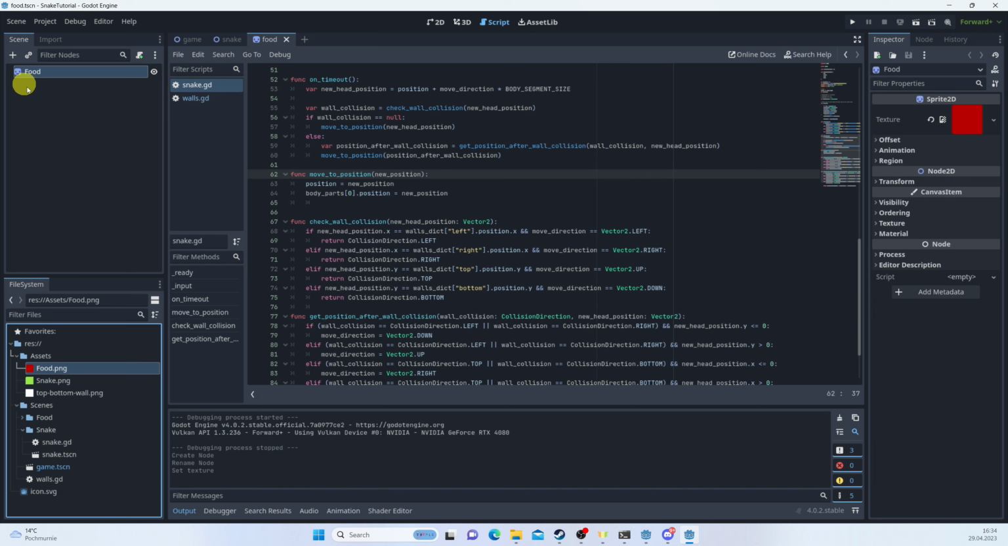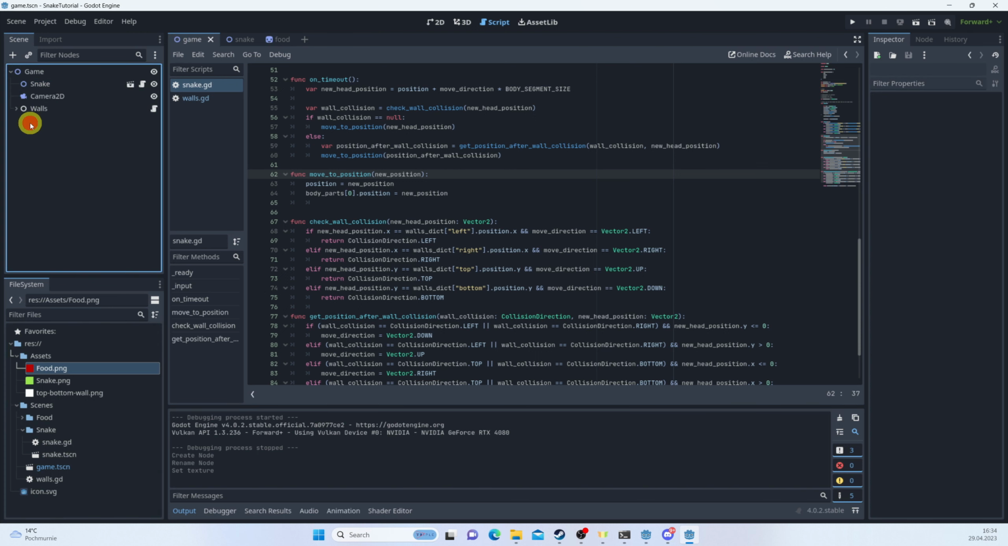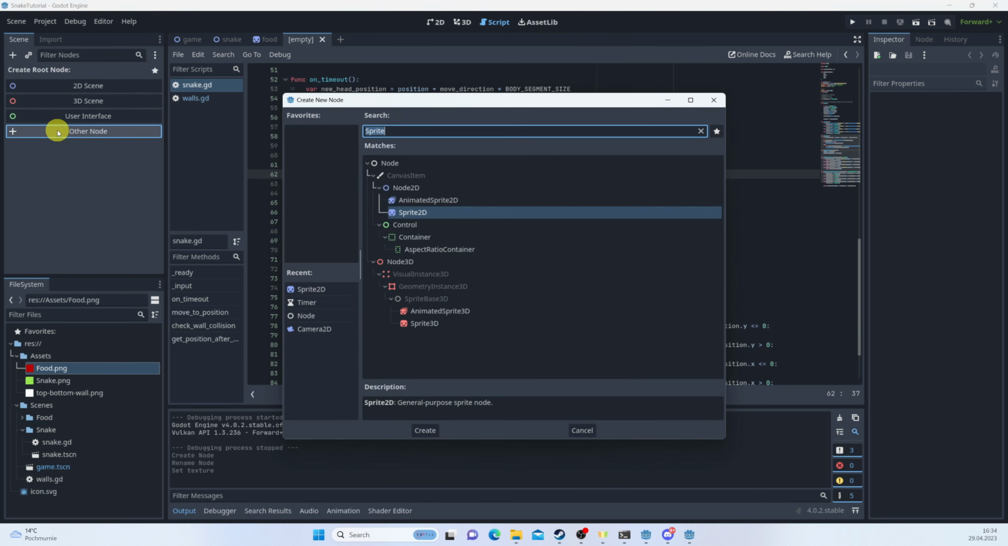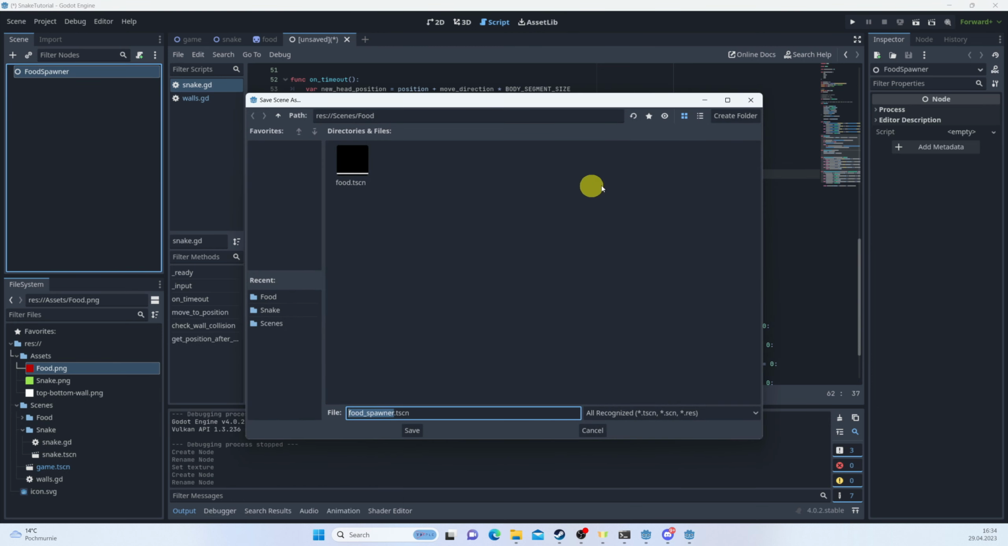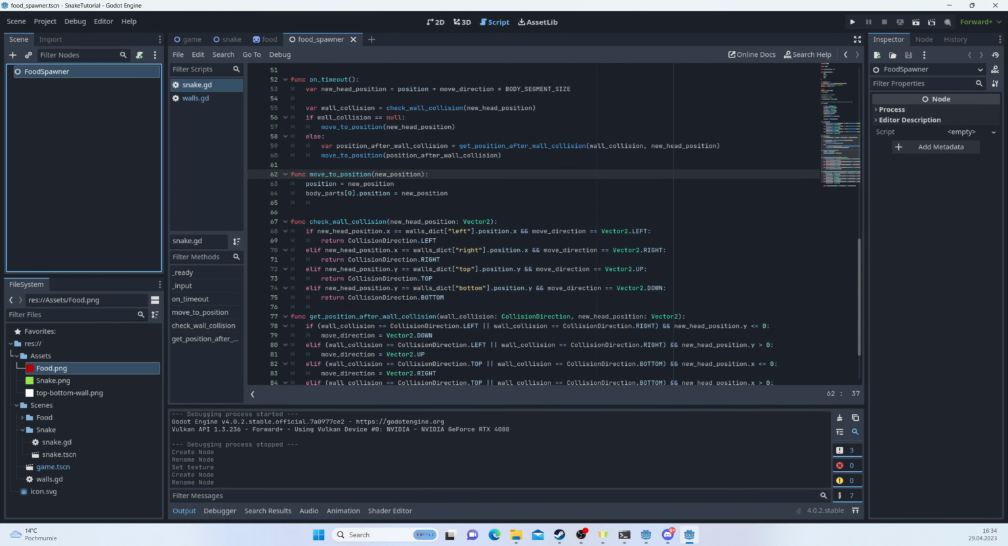Basically, this is all that we need. So now we need another node here that's gonna have the functionality of a food spawner. So we're gonna add some script that's gonna control where our food is getting spawned. So I'm just gonna choose node, call this food spawner. We can save this in the food folder because these two are closely related.